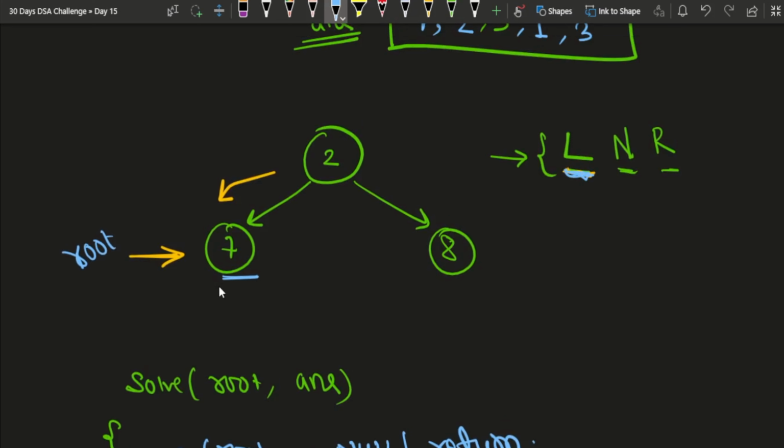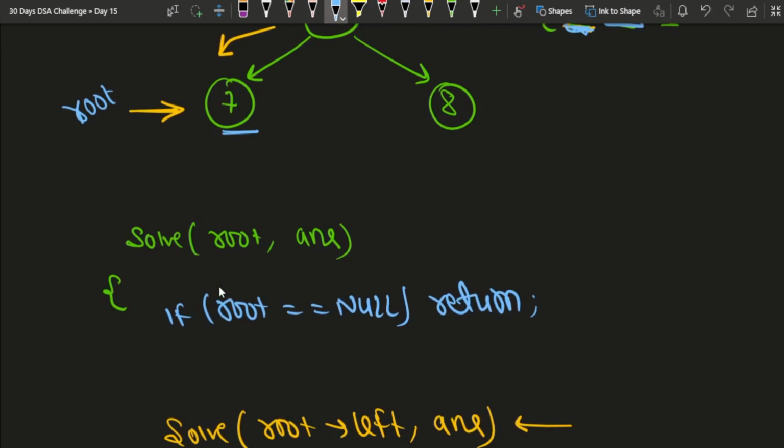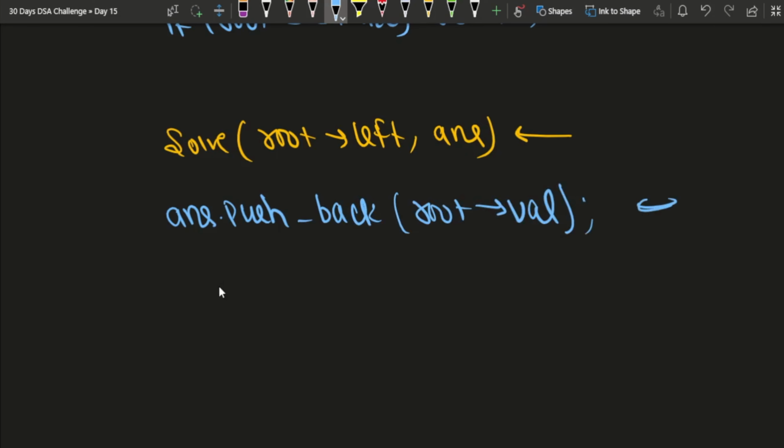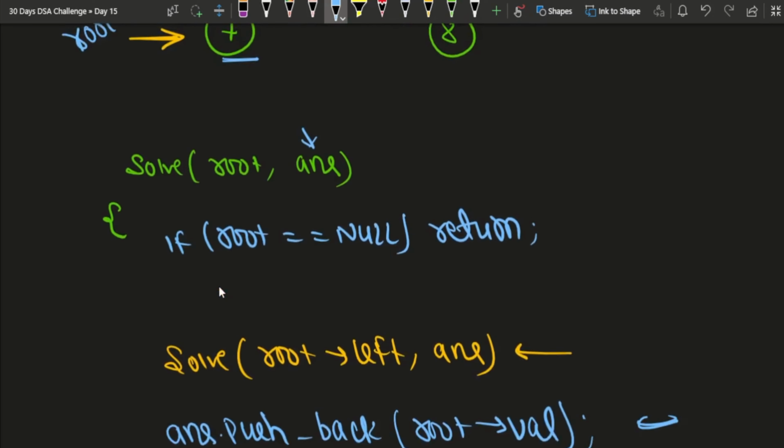Okay, once I have completed the left call, what's next I have to do? I have to print the value of the node, right? Here we are using this answer variable to store the inorder traversal. So instead of printing, I will just store it into my answer. I'll write answer.push_back(root->val). From this line, whatever the value of that node is, it will get stored into my answer vector.